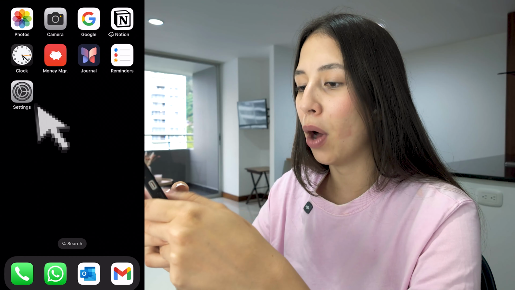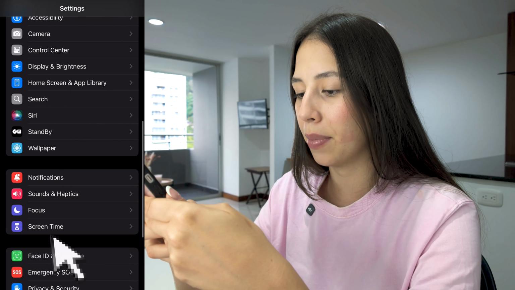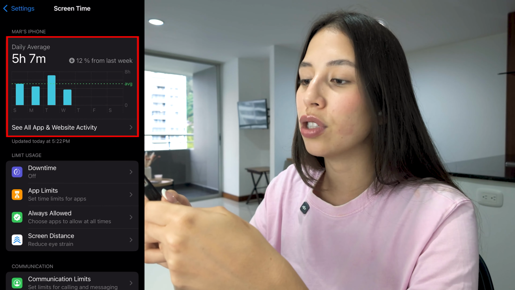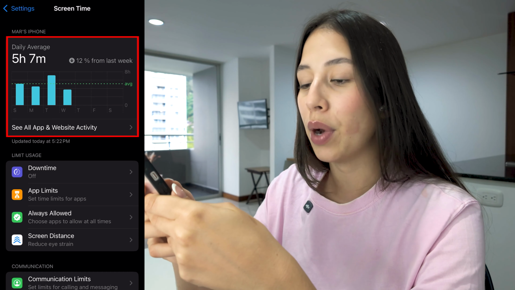Open the Settings app on your iPhone, then scroll down and click on Screen Time. Right here at the top, you're going to be able to see your daily average. So that means the time that you're spending on your phone every single day.